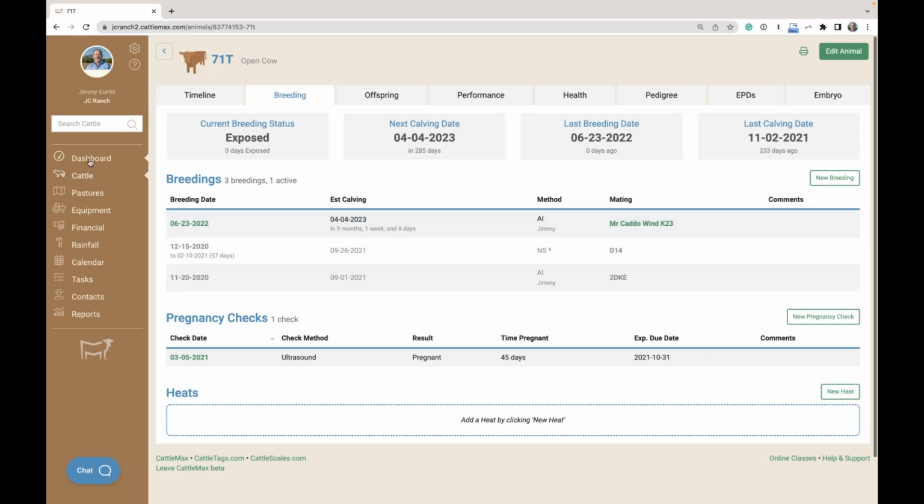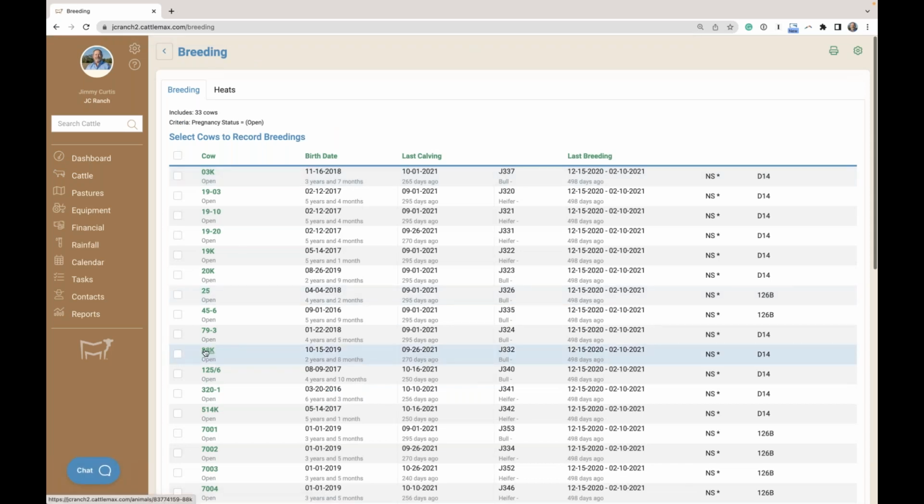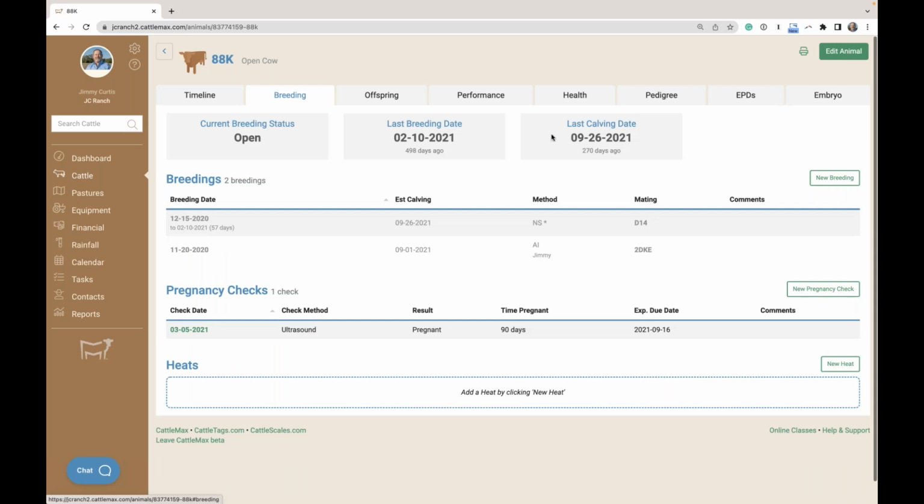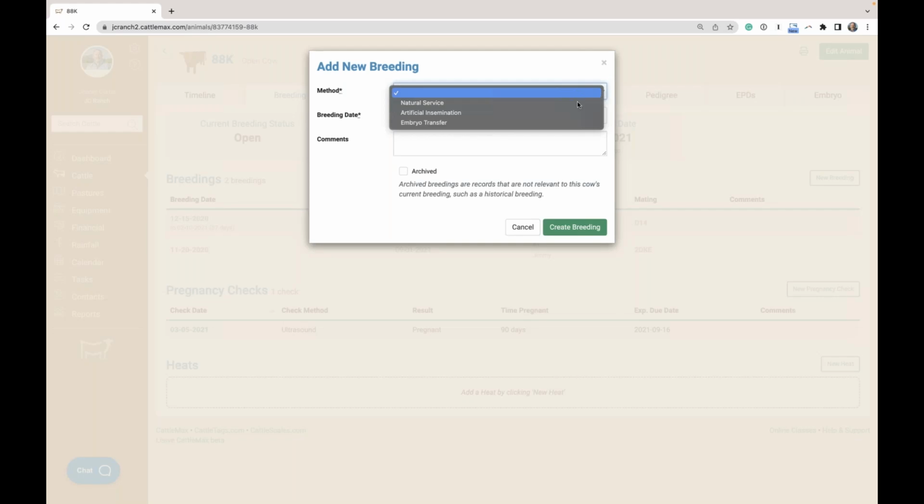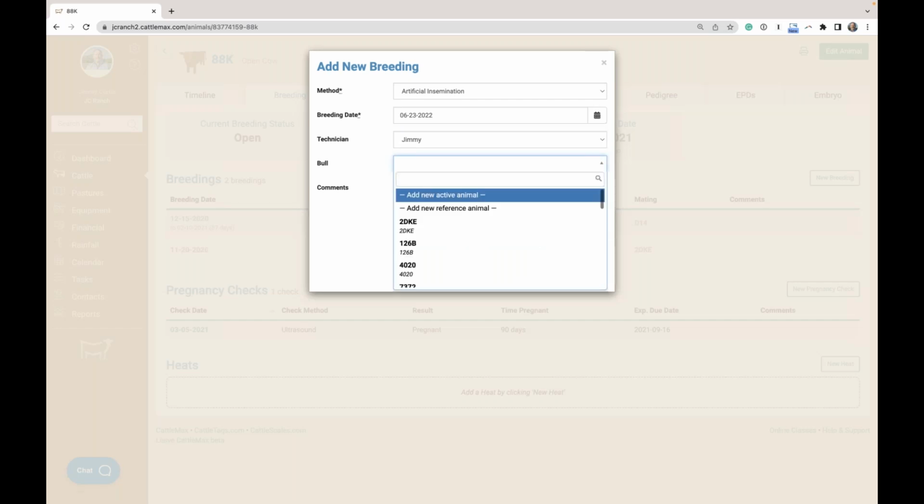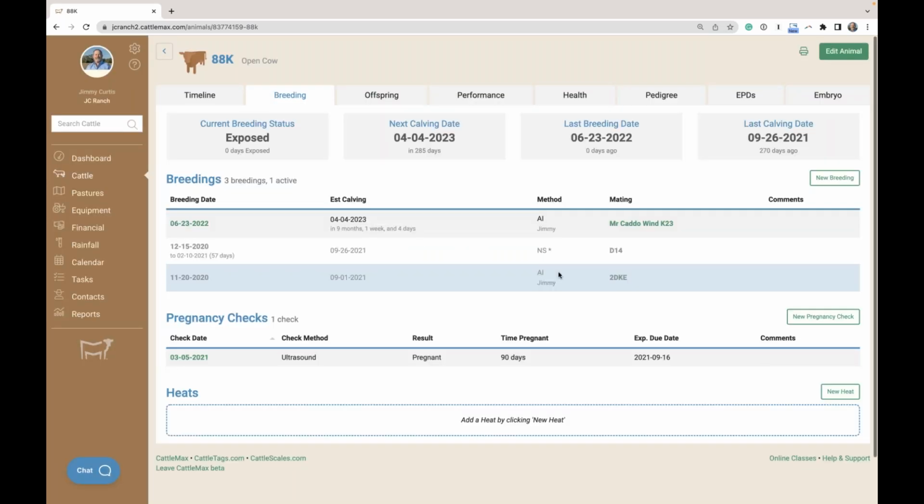Now, another way, let me find another animal here right quick. We'll just pick this 88K. We can actually go to the breeding tab, new breeding, and get the same box, and breed this animal just like we've bred the others. So we did a group AI, a group of two animals, and then we turned around and bred a couple of single animals by going to their individual page.